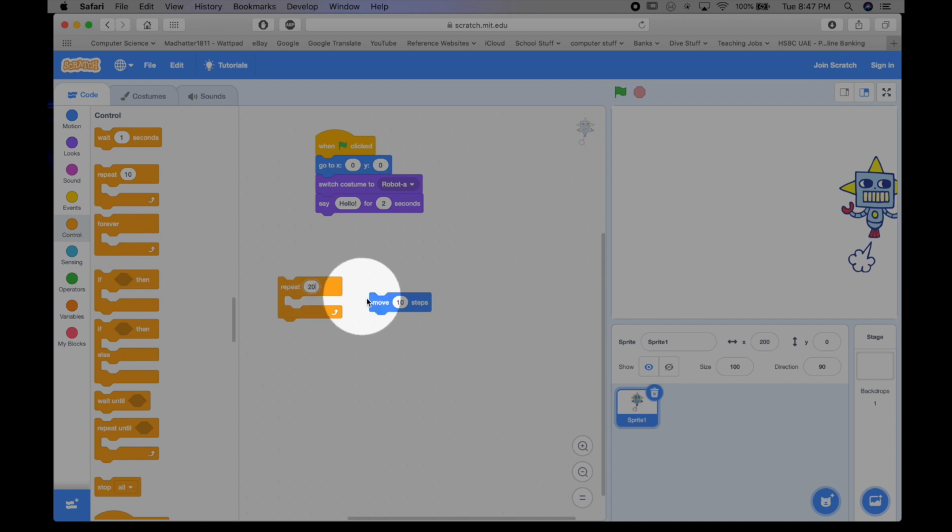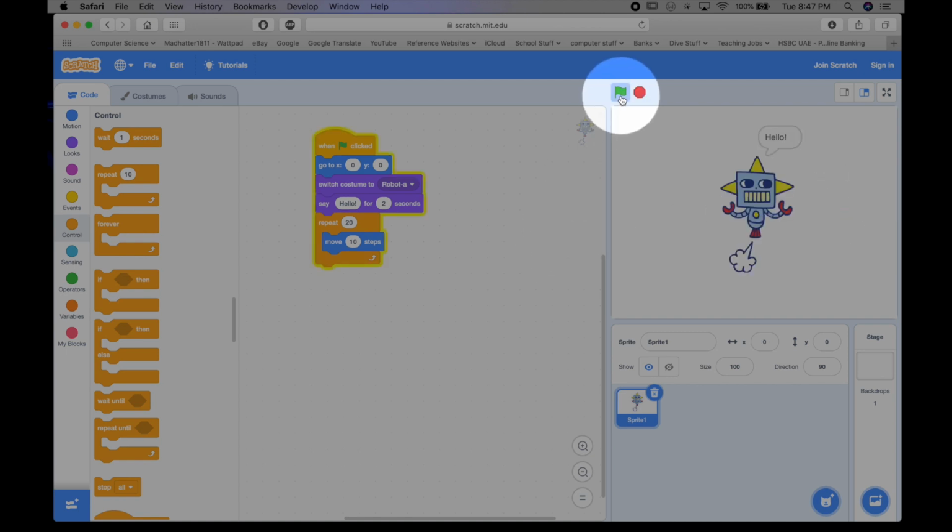So 20 times 10 would equal 200. So now I can put that inside there, and I could move that to there, and then we can start our program again. And if I click start, it should start off at 0 with the robot A. He should say hello, and then it'll move 10 steps all the way over here, but it should be a little bit slower. So let's have a look at that.